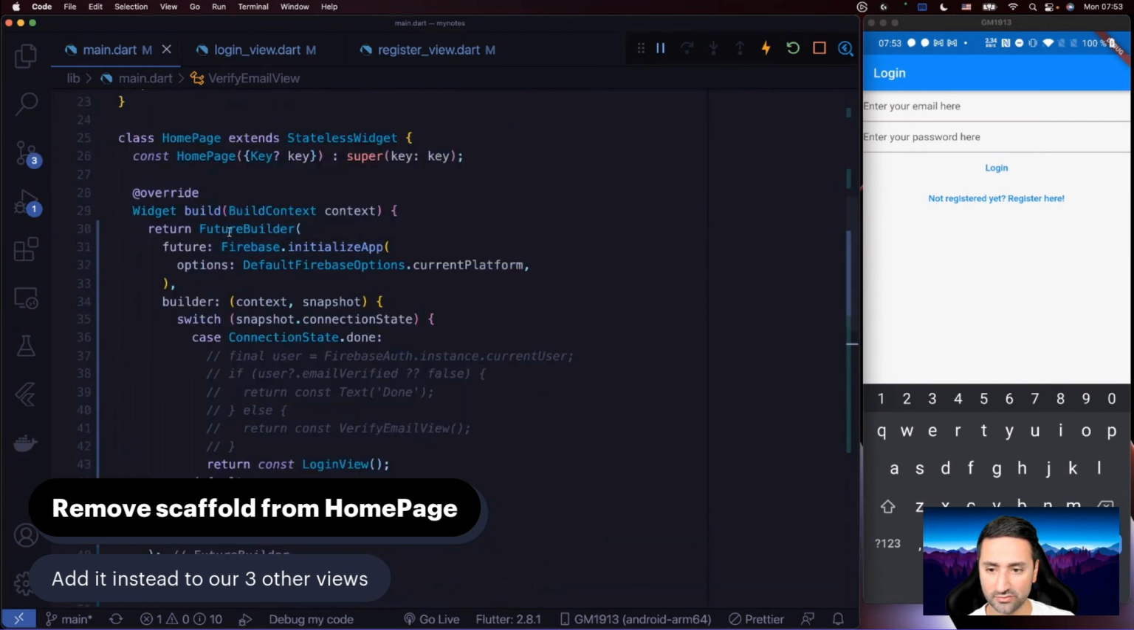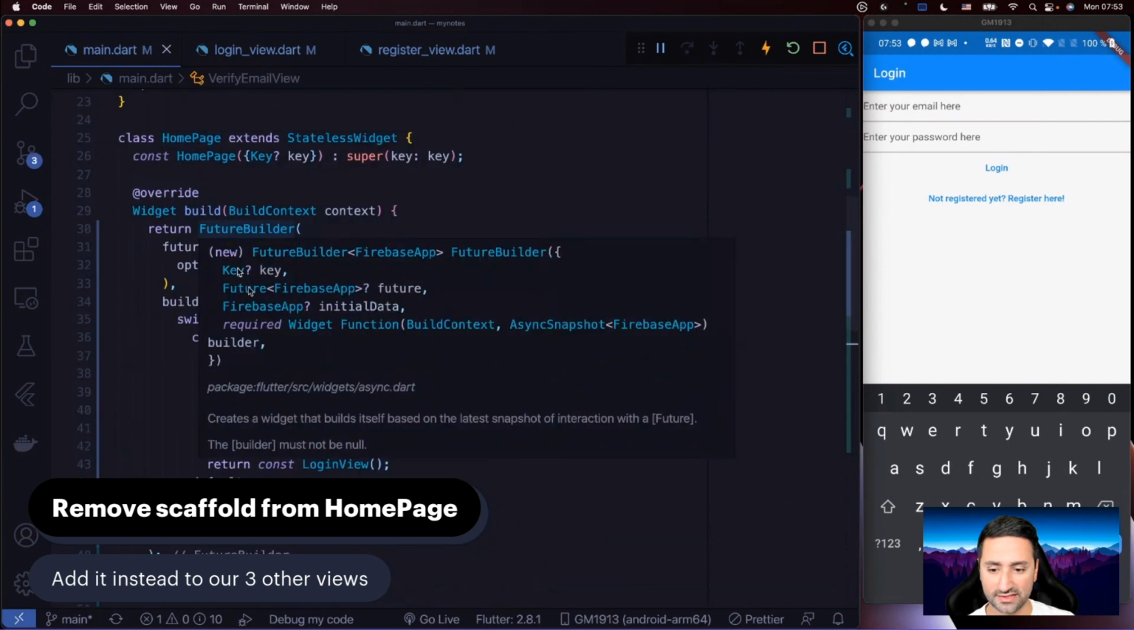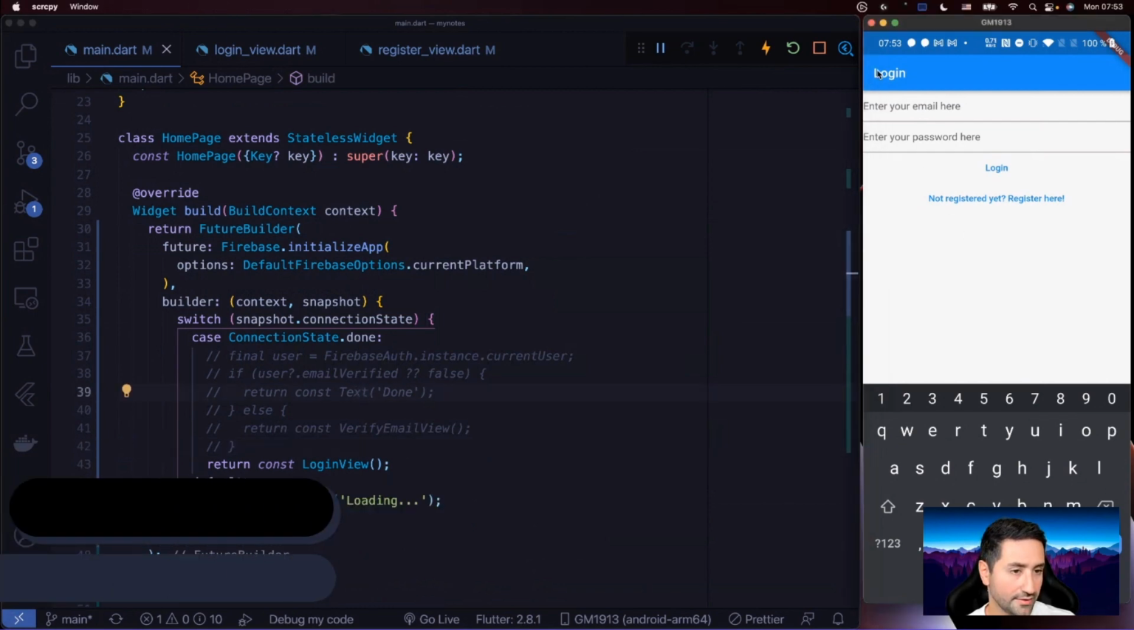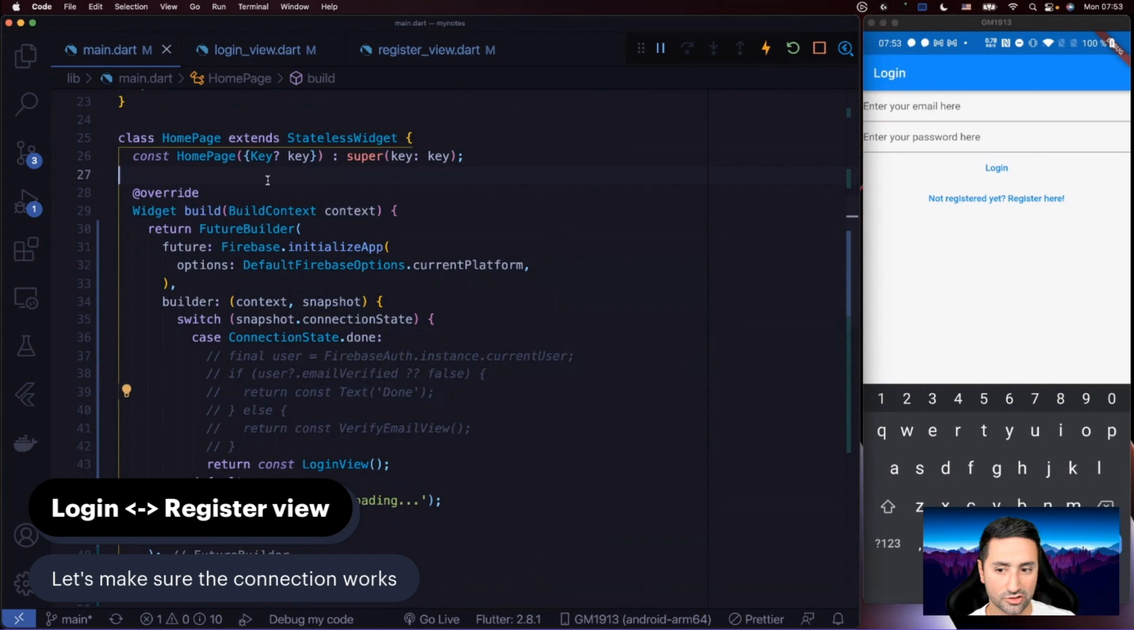It's probably because we actually fixed homepage, so it doesn't have a scaffold. That's why we're not getting the error. So that is really good. Let's just make sure that the connection is working between these two screens. So login view is there. You can see there's no home page app bar displayed here anymore. If you remember from before this refactoring, when we showed the login view, the home page's app bar was displayed on the screen.